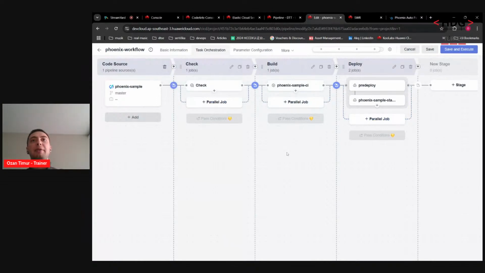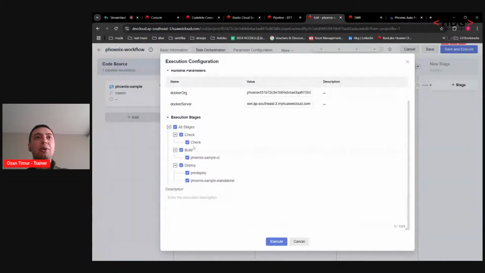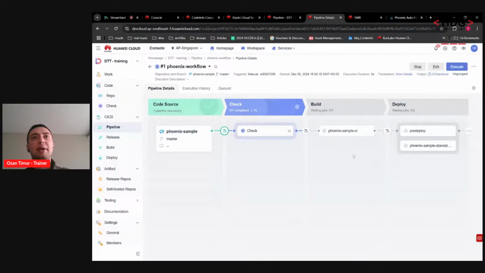This is our pipeline, and when I click save and execute, I can choose only build and deploy parts or only build parts, but I will choose all of them and click execute. As you see, it started and it will continue step by step, and it will reach the end successfully.